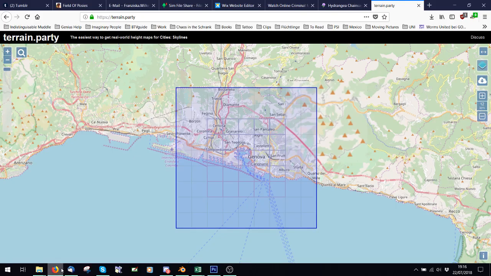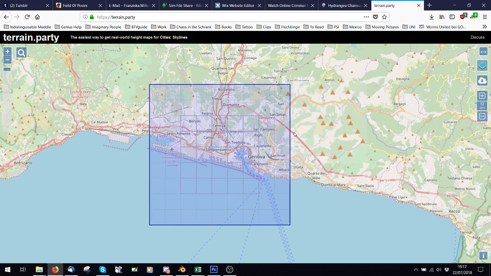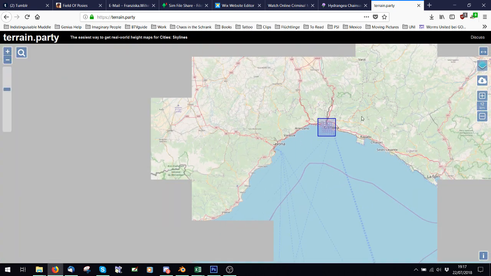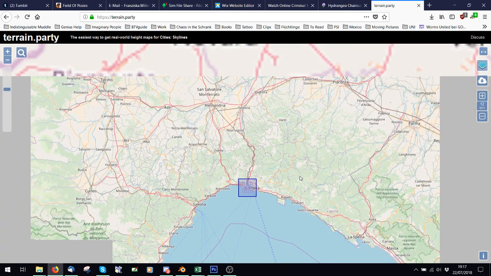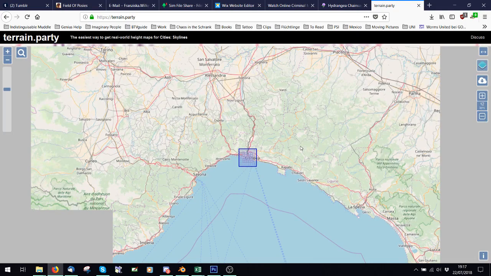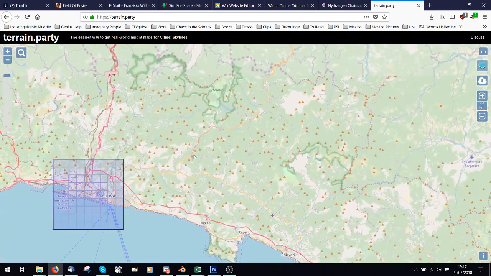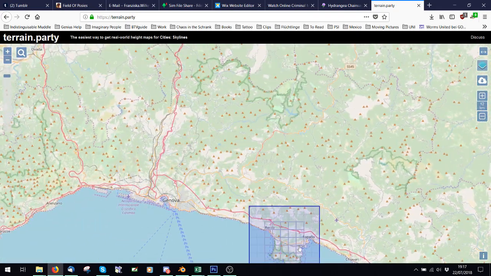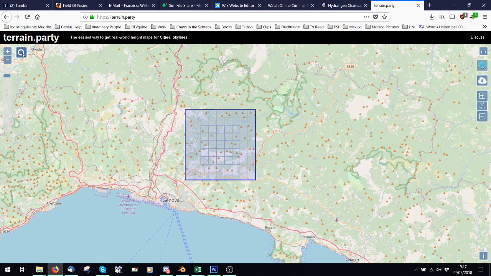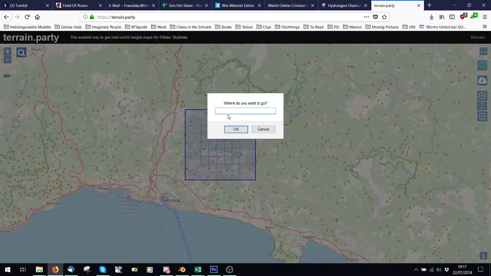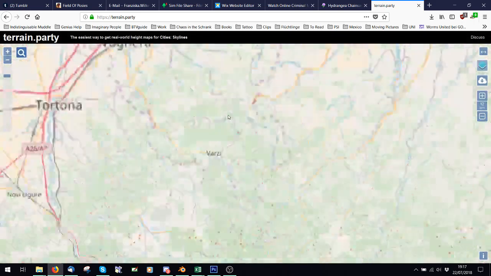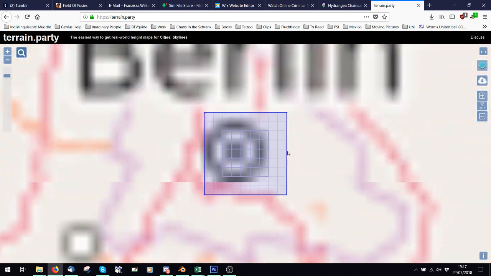So usually I get most of my terrains, either I mix and match them together from height maps from other people's worlds, or I go to Terrain Party. Terrain Party is being glitchy at the moment, so I'll just show you what it is. Literally, Terrain Party is pretty much just a site that has the entire world and its terrains. And theoretically what you can do is just pick an area you want, or you can search for a certain part of the world. So I'm searching for like Berlin or something, and it'll zoom you in there.